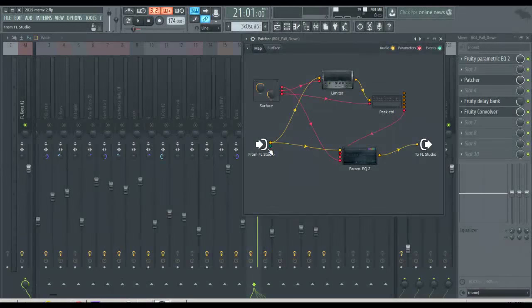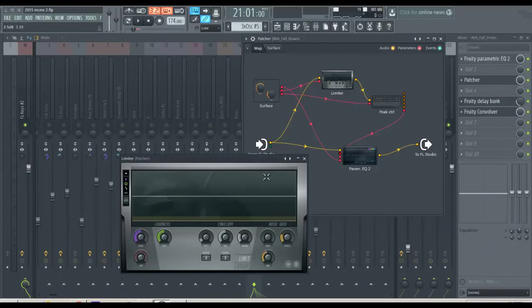The first path will run the audio through a limiter. The limiter has a gate option, and this allows you to control the threshold. That just means that the patcher will only affect audio over a certain level.